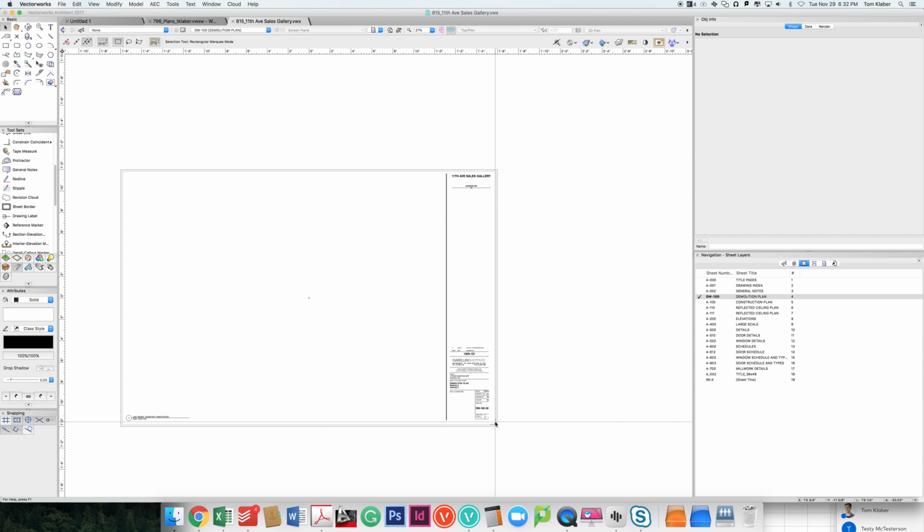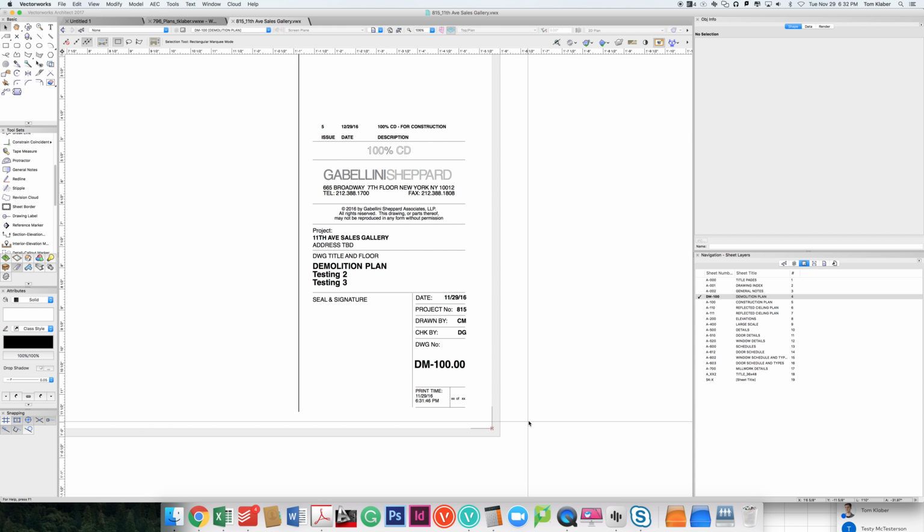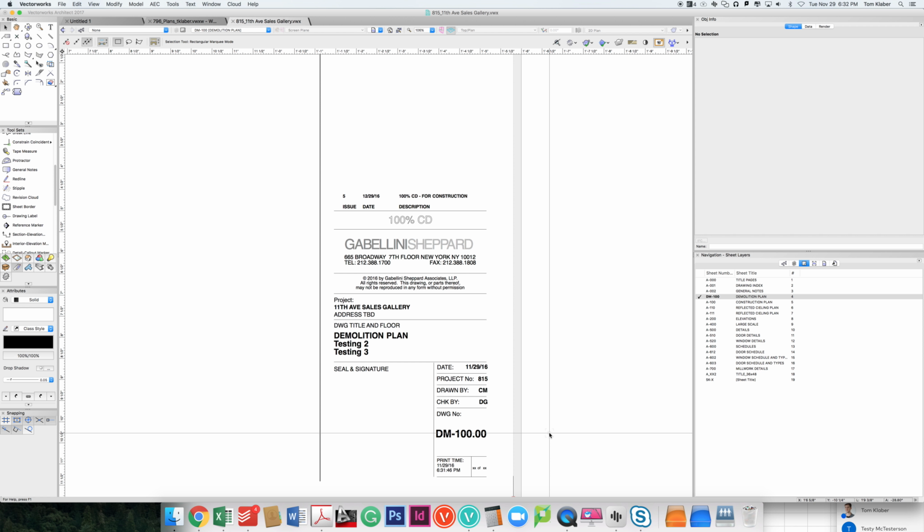That is the basics. Please, if you have any questions about how to use this new title block, let me know. If you have any suggestions on how to improve it, that would also be great. Thanks.